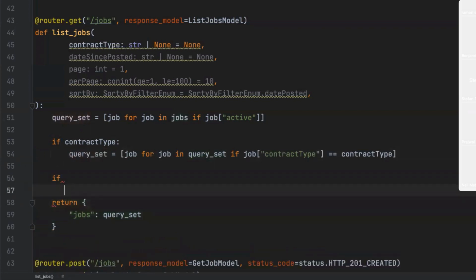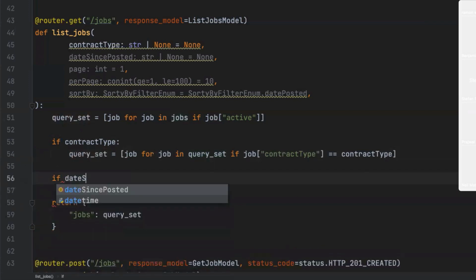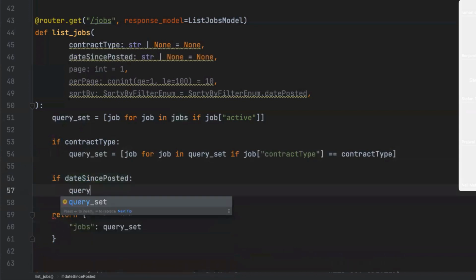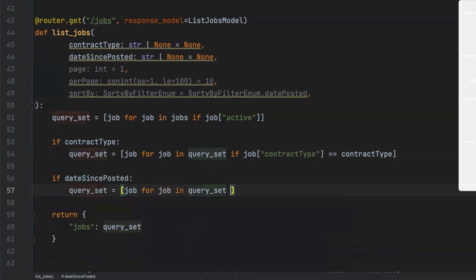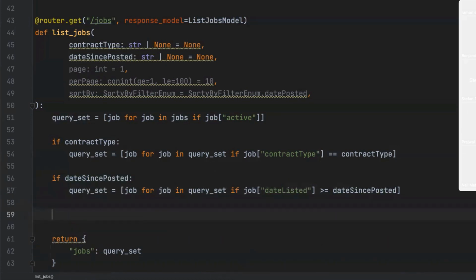And then we want to say, if the date since posted is set, we're going to say query set equals job for job in query set if job date since posted, no, sorry, this is date listed, is equal or bigger than date since posted. And then we are going to paginate the result.